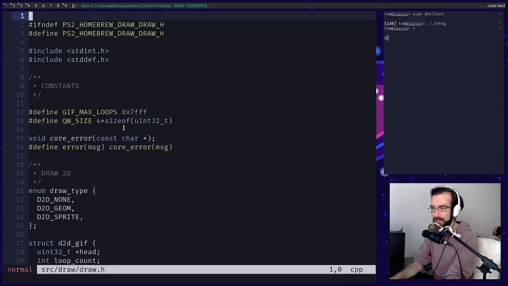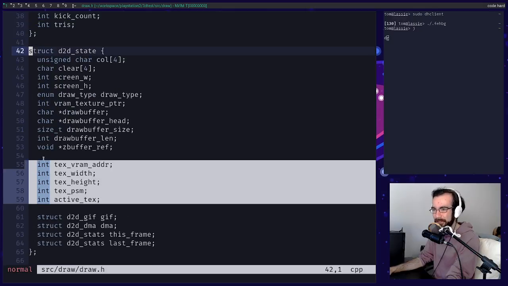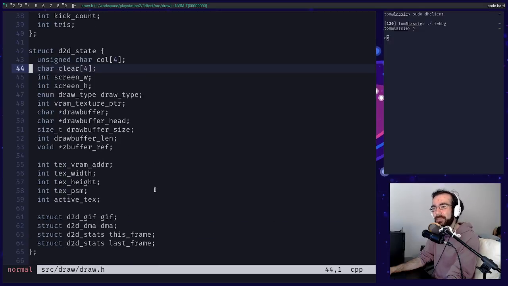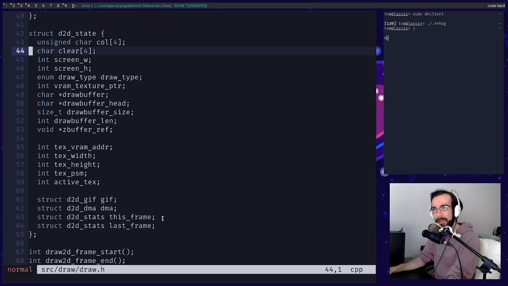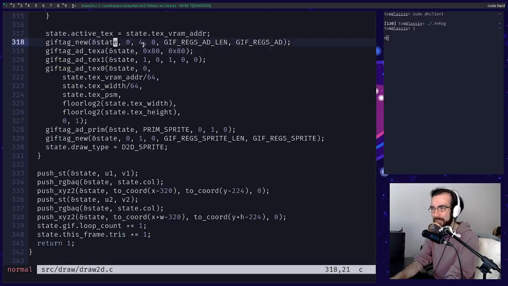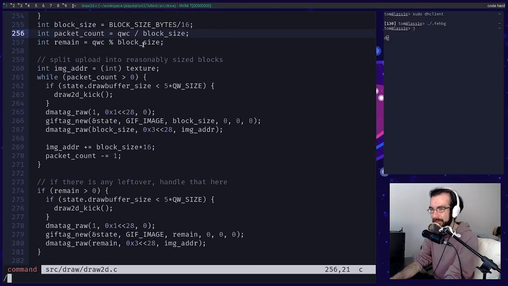Let's look at draw.h. While I'm drawing in 2D, I keep track of all this stuff: texture stuff, the current GIF and DMA tags. When I make the jump to draw 3D, I'm going to need a lot of the same information. So I don't know if I'm going to reuse this, or try and have two states and keep them in sync, which sounds absolutely disgusting. So let's just get rid of the pop for now.